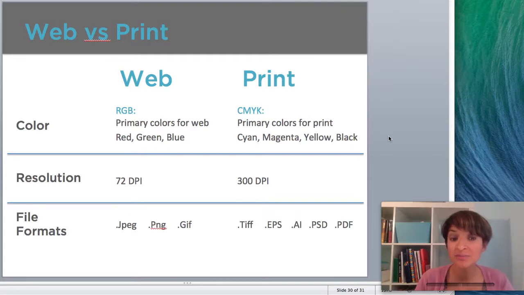Something that is 72 dpi at 100% looks fine on the screen. So that's what it's for. But if you try to design with something that you got from the web and it's 72 dpi and it's very small, it's going to print horrendous. So you have to make sure that your files are 300 dpi.